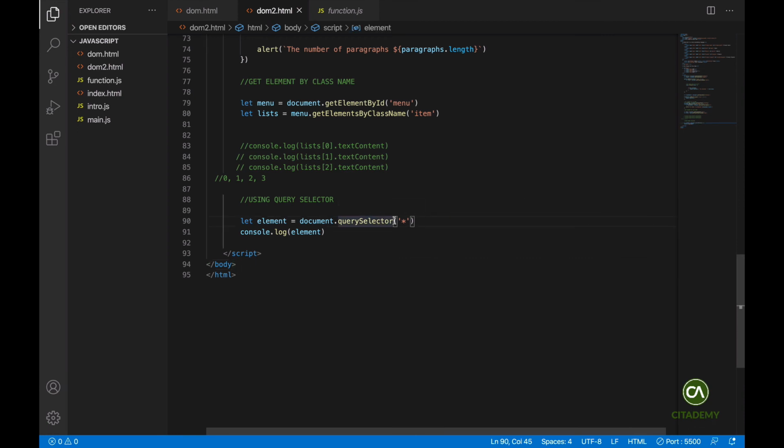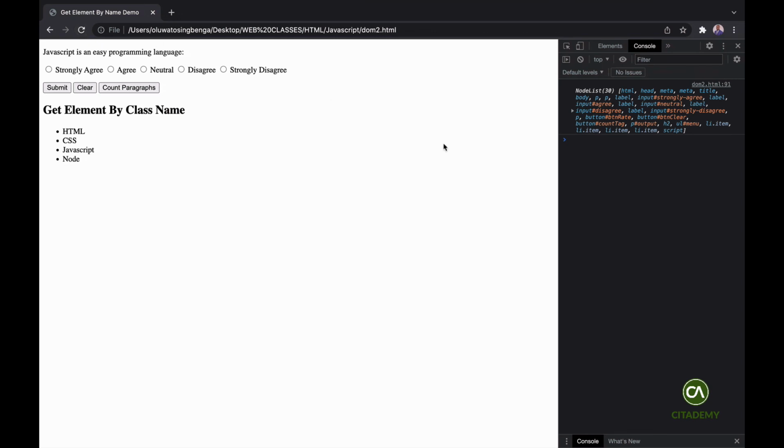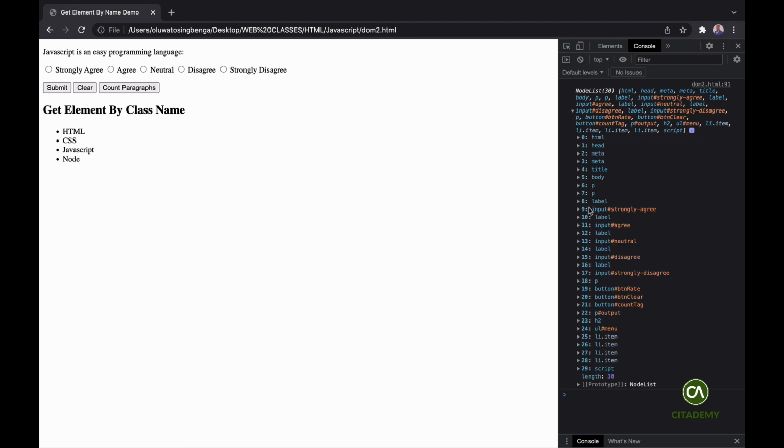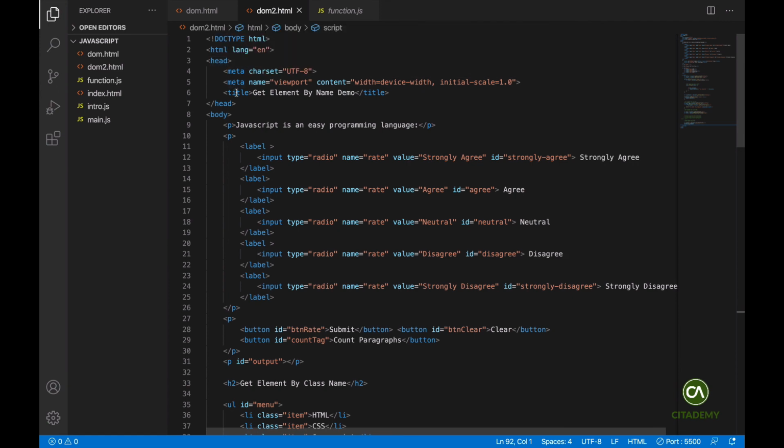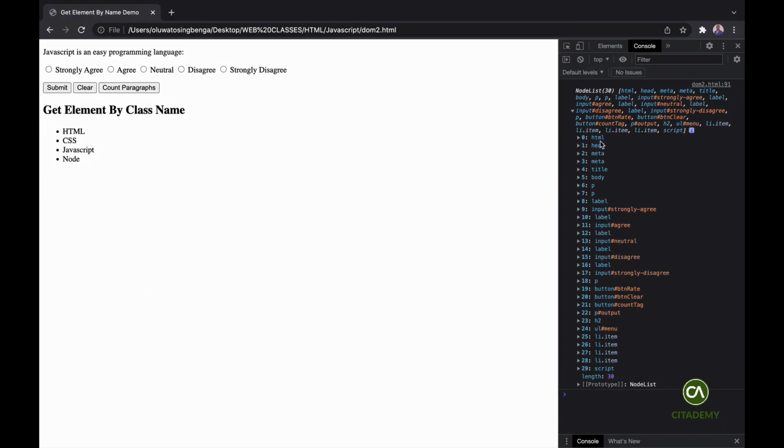But in this case, if we use all here, you see the difference now. All will fetch all the information. It will go into the NodeList of 30: HTML, head, meta, the title, the body, the paragraphs, the label, the inputs, this input with this particular string, I agree. You see a lot of them, meta. This is helping us to break it down. There are 30 of them, 0 to 29. We can loop through each of them, everything you are seeing in this document. So that's the difference between using just querySelector and querySelectorAll.